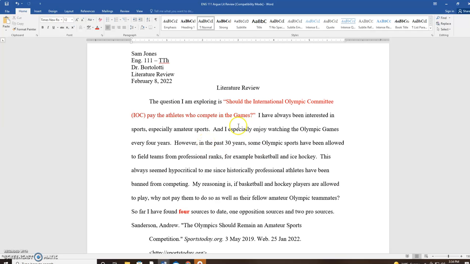In the lit review, you will have a short introduction paragraph in which you tell me a couple of things. The first thing that you're going to tell me is, what is your question? And everyone has to have a yes or no question to start this off. Okay, if you don't have a yes or no question, you're not going to be able to write your thesis statement. In my example, I've got, should the International Olympic Committee pay the athletes who compete in the games?